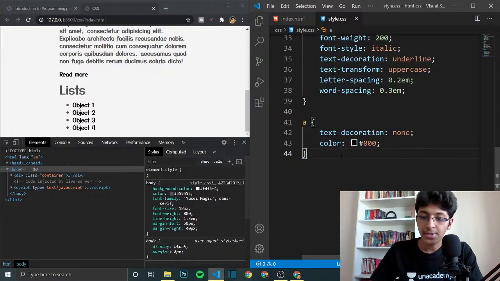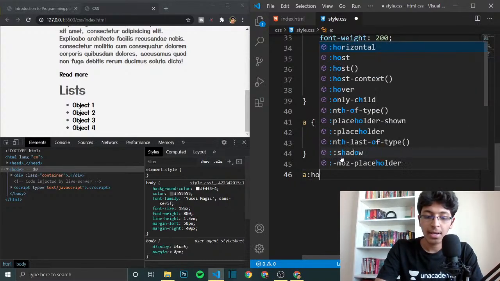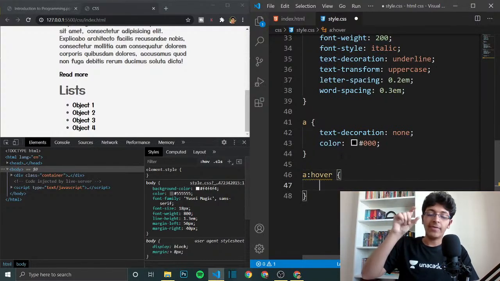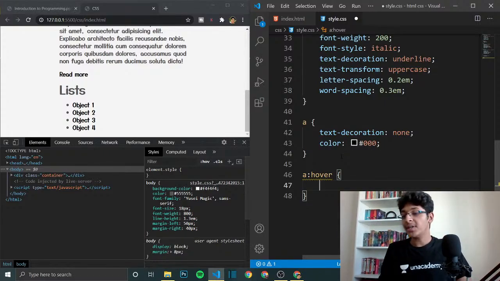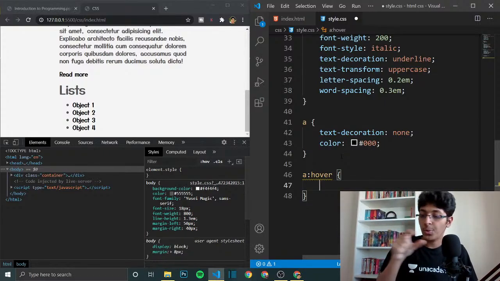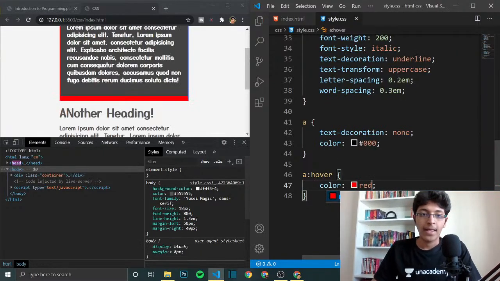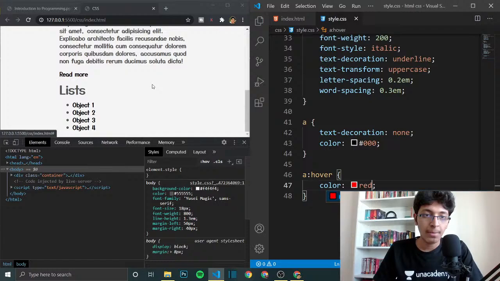One more thing that you can do is, whenever you hover over them, we can just say A, then this colon, and then hover. That means that whenever we hover our mouse onto it, this is what we want to have. You want to have a color of red. If you save it and hover over them, it would change into red color. That's what would happen here.